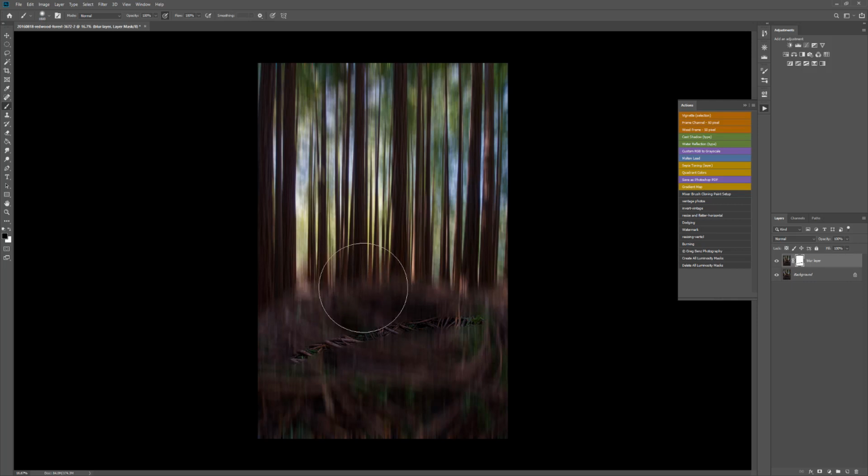I want a big brush for this, so I'm going to go big. Go big or go home. Is that the same? Something like that. The other thing we need to work out is how soft we want it.